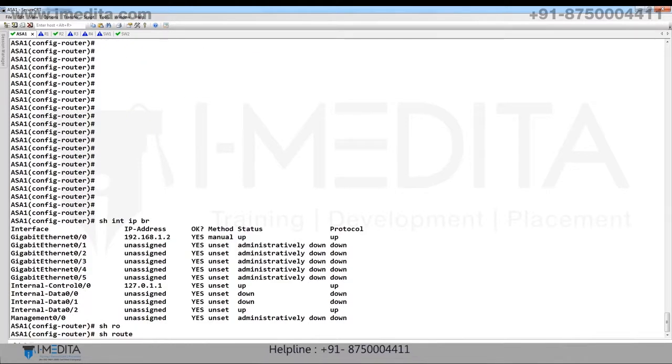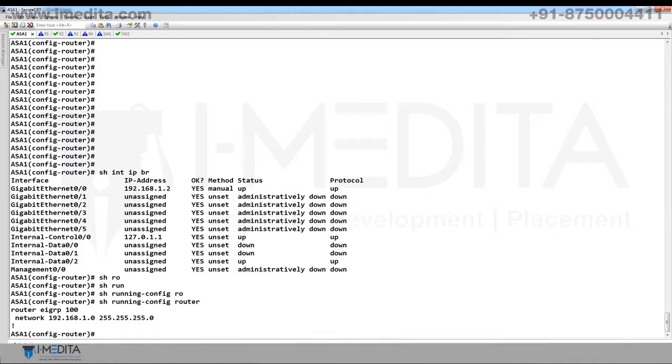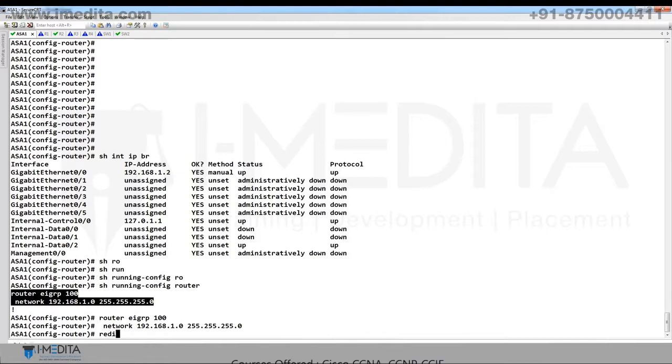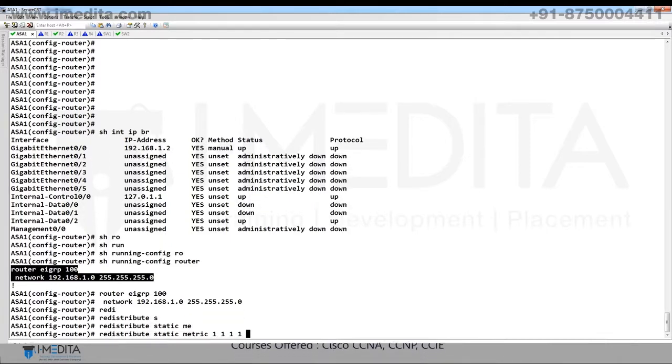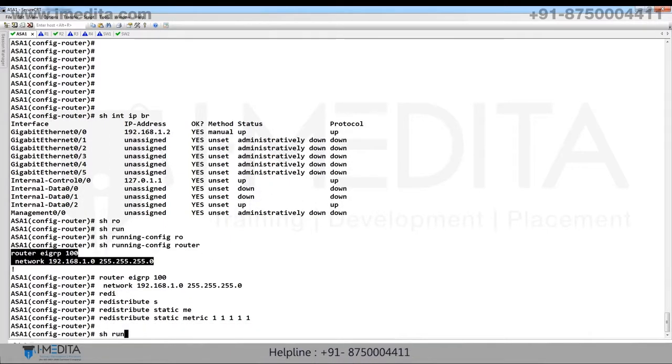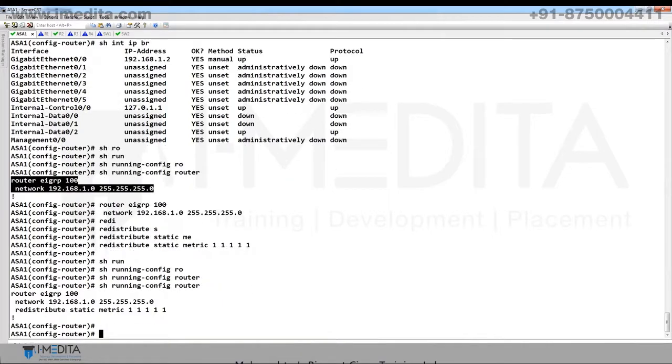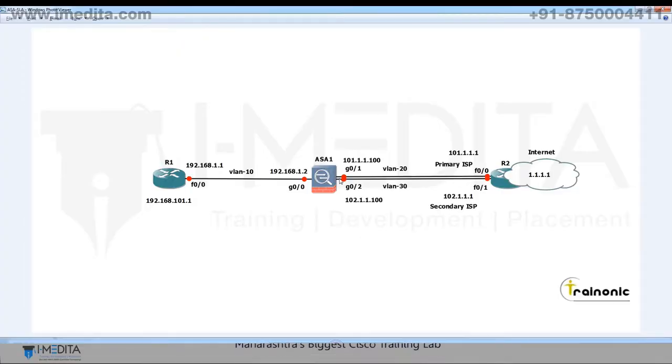Show running config router. Done. Router EIGRP 100, network. Redistribute static metric bandwidth delay load reliability MTU. Show running config router. Okay. Then what will we do?